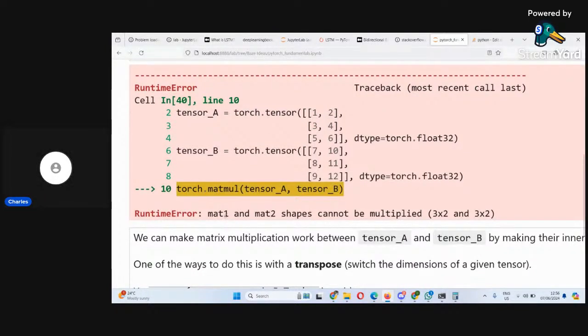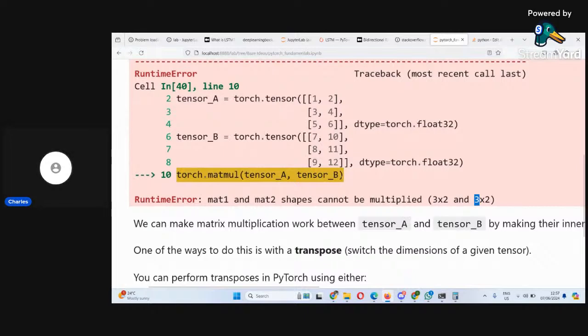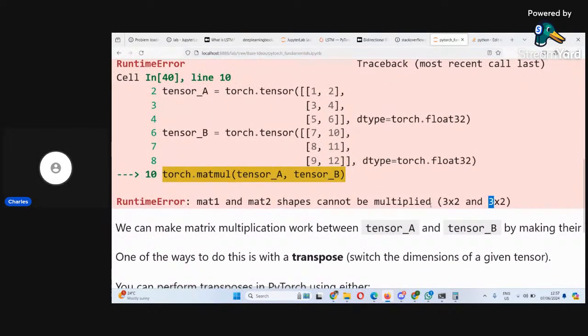Matrix 1 and matrix 2 shapes cannot be multiplied because one is 3x2, the other one is 3x2. Remember the golden rule: the shape of the last dimension of the first must correspond to the shape of the first dimension of the second. Here the shape is 2, here the shape is 3. They don't correspond, and this is the reason why this operation failed.